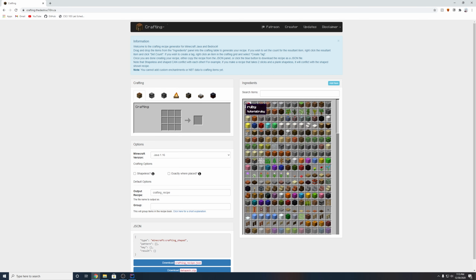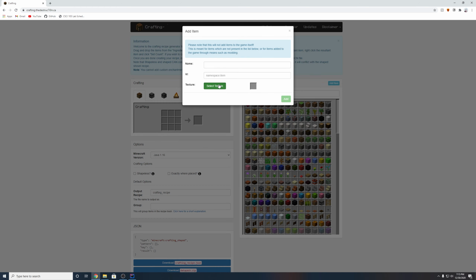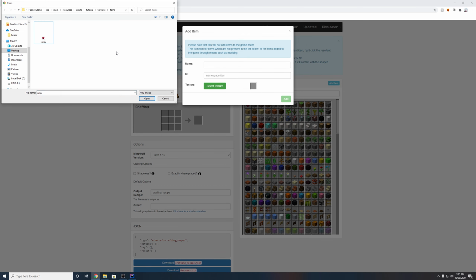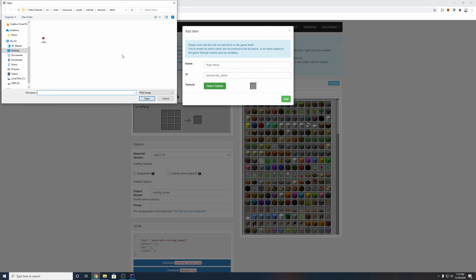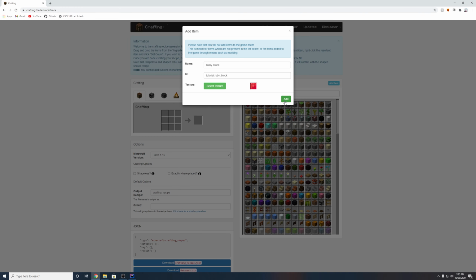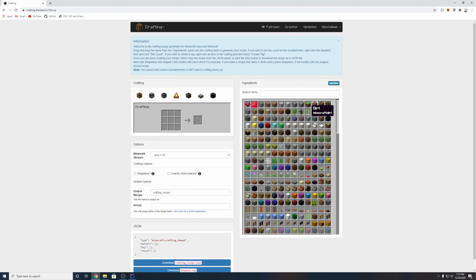All right, so let's add our ruby, and then let's also add our custom ruby block. So let's call that ruby block. And this would be tutorial for a mod ID, colon, and then ruby underscore block. And it looks like I didn't put a texture. Oh, there we go. We can just grab a random texture. This is our ruby block texture, and hit add. Again, this is just for show, so it doesn't really matter. But yeah, so we've got our ruby block now and our ruby, and we can use these as necessary.